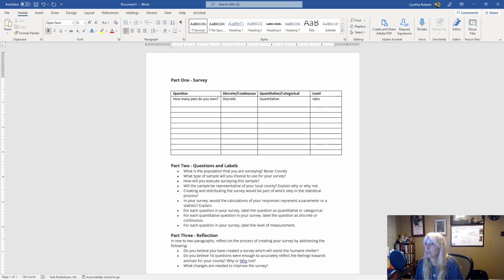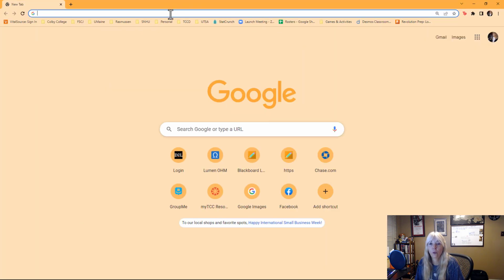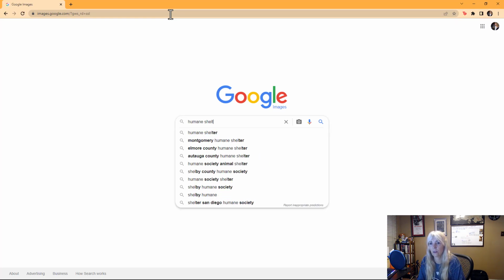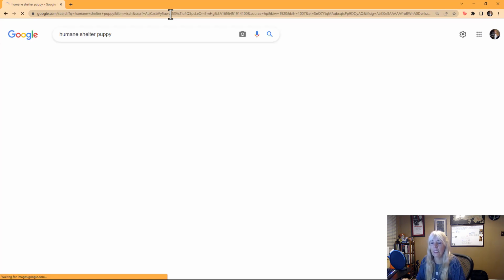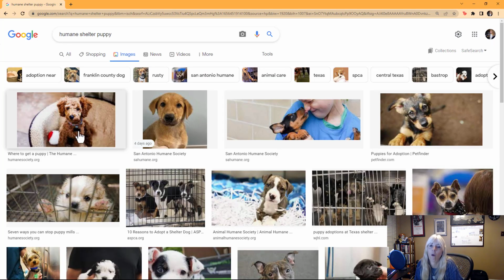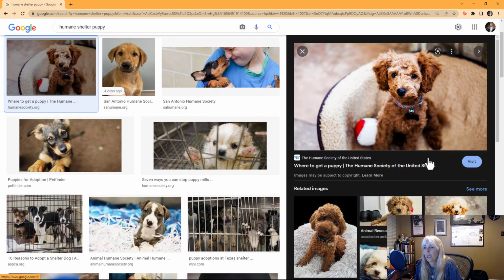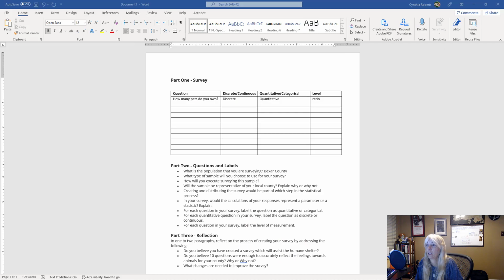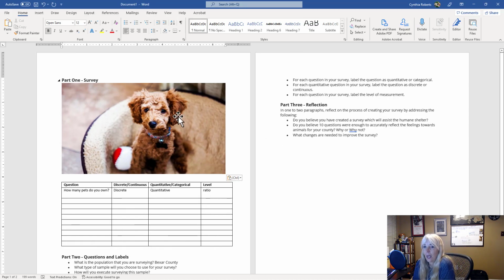And you know what else you could do? Let me show you. You could go to images. Let's say humane shelter puppy. I want a puppy. Oh, look at that little puppy. And you can right click, you know this? And then left click, copy image. I get my Word back here, and I can paste. And that's fine if you want it like that.